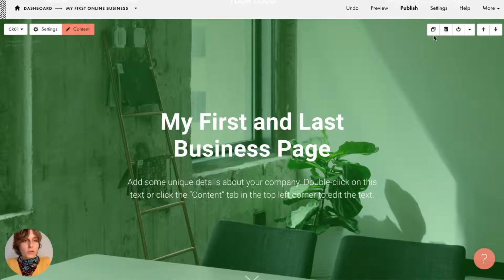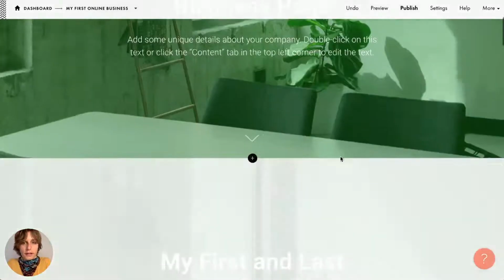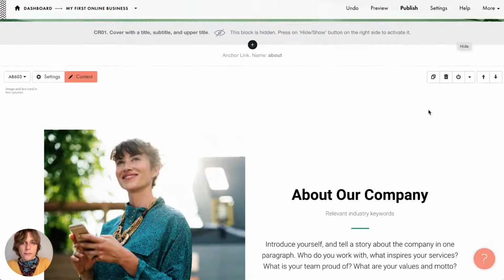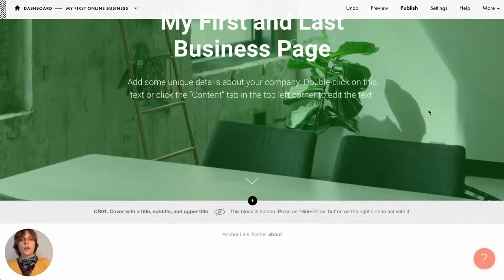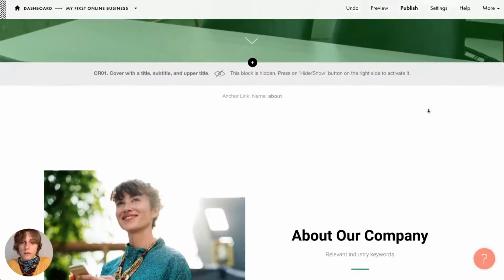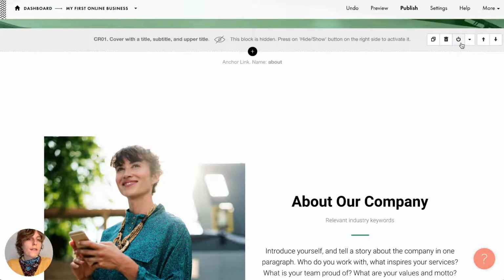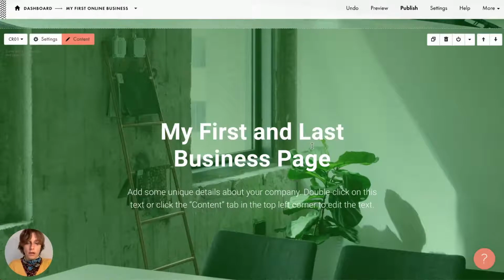I'll just explain what they mean. So here is a button to duplicate your block. I click and I have another block over here, which I can move, delete, or hide. This is a nice one. You can hide the block, and when you publish your page, this block will not be shown, will not be live. But inside of the editor, you can always show it again and keep working on it.